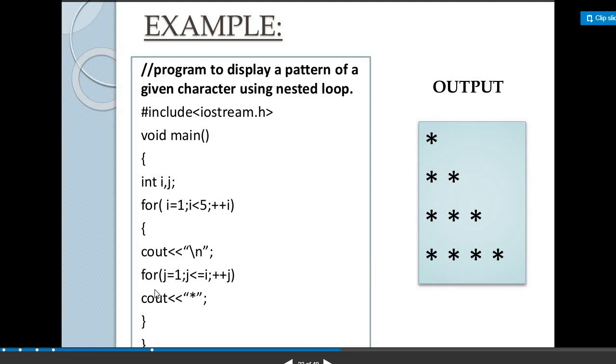Here we have two loops. One is for the i variable and another is for the j variable. This loop is inside the first loop, so it is a nested loop.